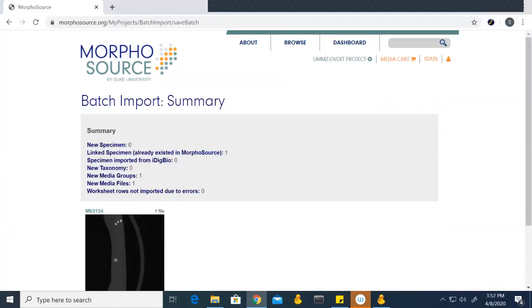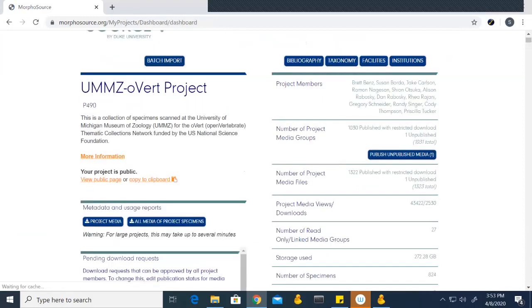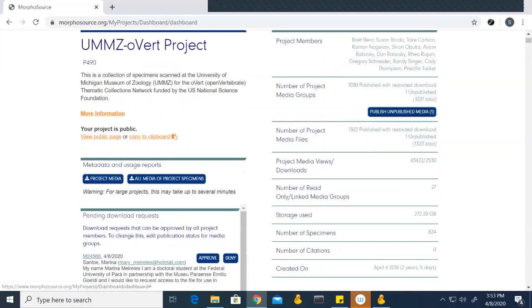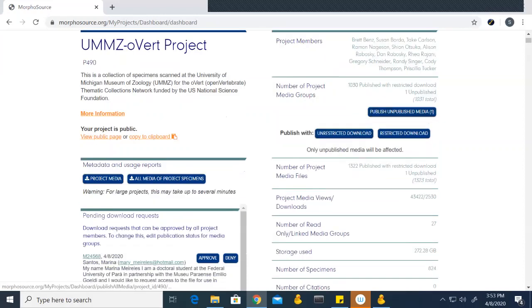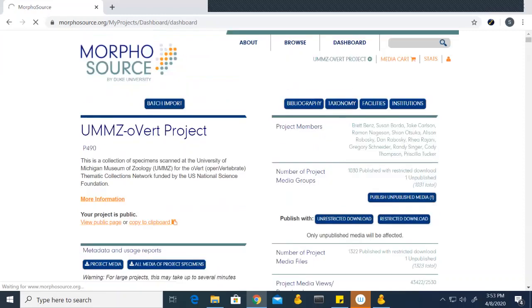Once that has been imported, you'll get this page. There's one final step to make sure that it has been successfully uploaded. I'm going to go back to the dashboard and click on this button that says publish unpublished media. We're always going to choose restricted download. Once that is done, you have successfully uploaded onto Morphosource.